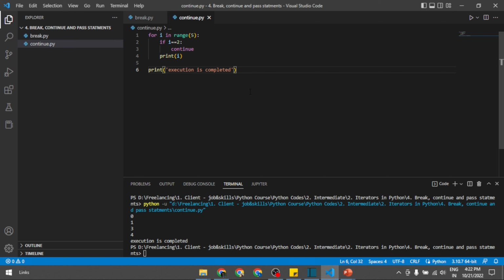So here is how exactly the continue statement works. For i in range of 5, in the first iteration, the i value will be 0. It will check whether the condition is true or not. 0 is equal to 2 is false, so the value will be printed. In the second iteration, i will be 1, and it will check the if condition. 1 is equal to 2, so again the condition is false, so it will print the value 1.